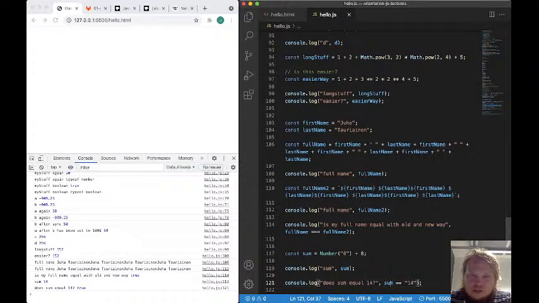So sum is 14, but now as I put 3 equal signs, it says false because sum is the type of number and string 14 is type of string. If I remove the string, it should say true. That's good.